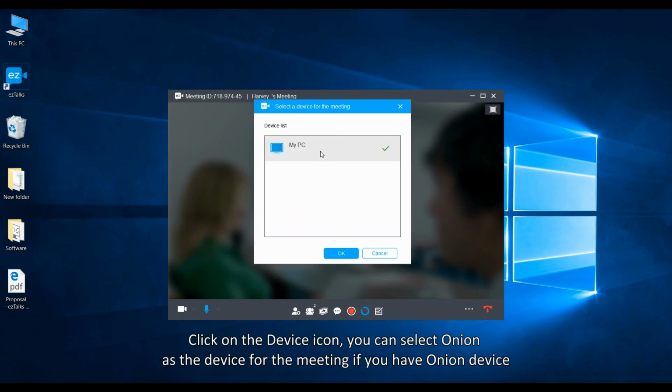Click on the device icon. You can select Onion as the device for the meeting if you have Onion device.